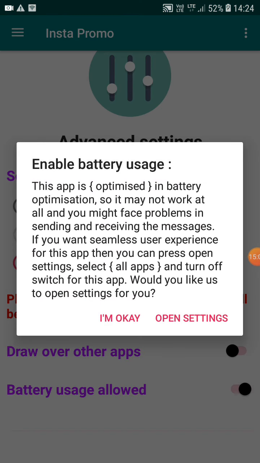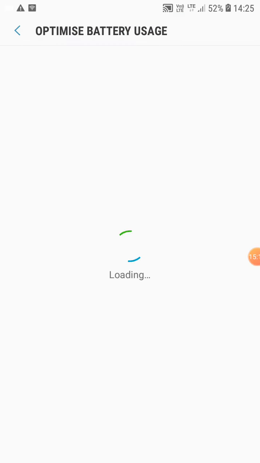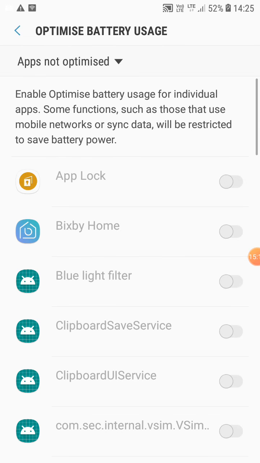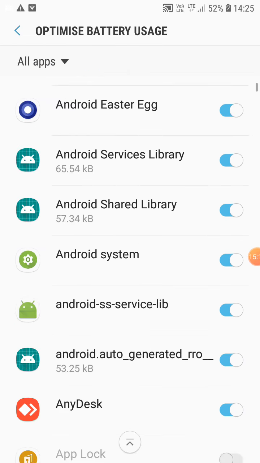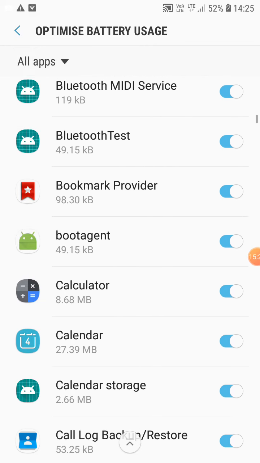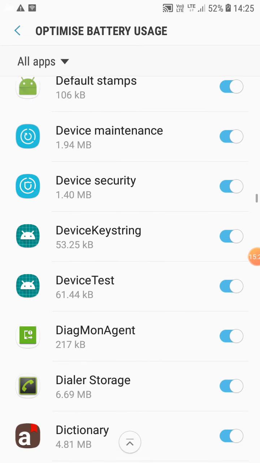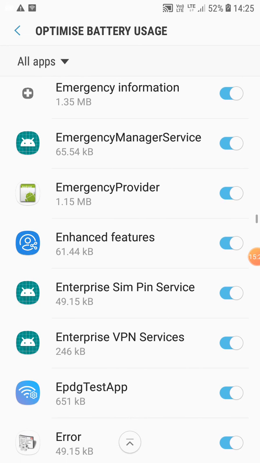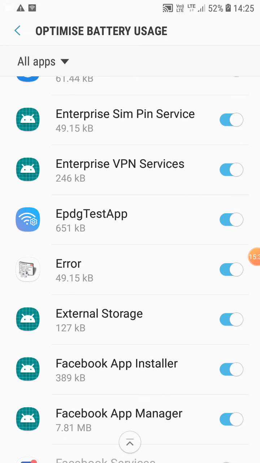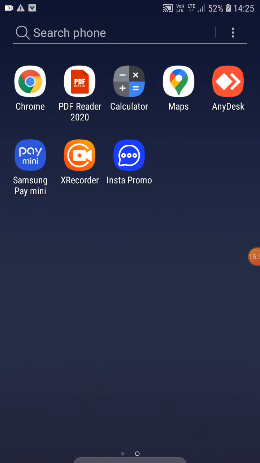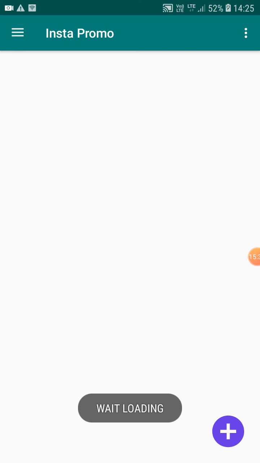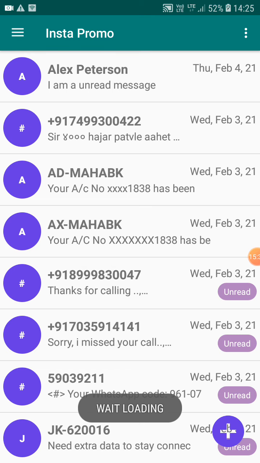We are again taking the consent for opening settings. The user can go there. Okay, and the user can select the app from all apps, and the user can turn off the battery optimization. Okay, so I am currently not turning it off. So basically what this app does is it just gives choices to the users.